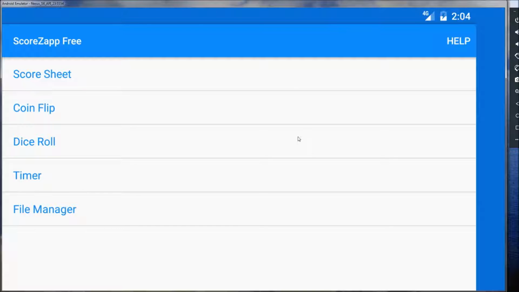When we open ScoreZapp, we'll see our main menu. At the top is our score sheet. Underneath we have some of our tools, such as a coin flip, dice roll, the timer, and the file manager. Coin flips, dice rolls, and the timer are included within the score sheet. This means you can use them within your game. The file manager keeps track of any saved games you currently have. We'll take a look at the tools later, but for now I'll show you the score sheet.